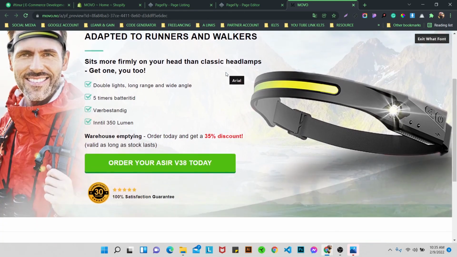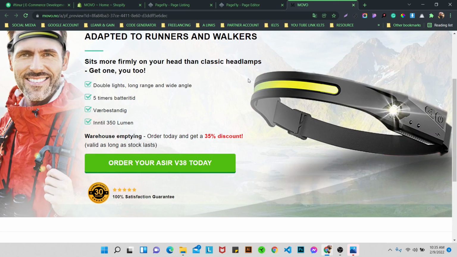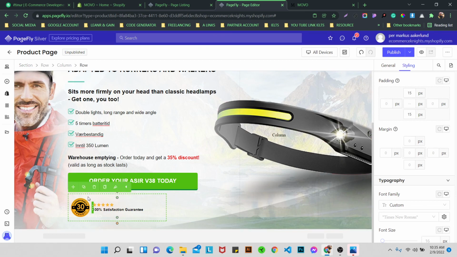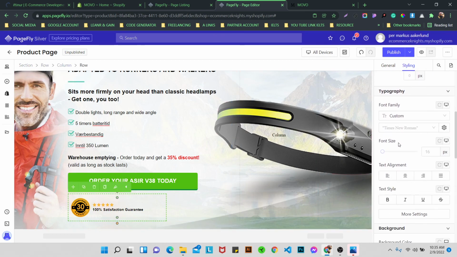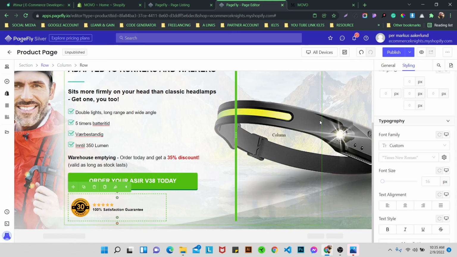So here are two sections. I think after watching this you will be able to make any kind of sections or anything using PageFly. So just use it. Okay. So see you in the next video. Thank you.